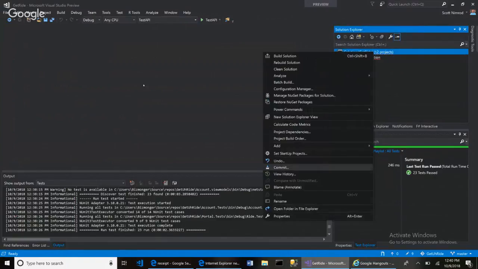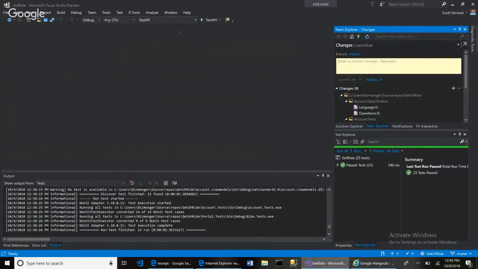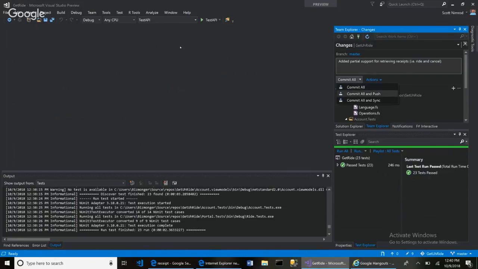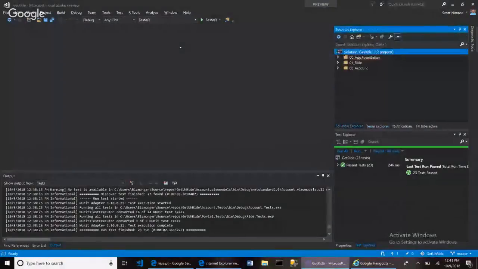And so now we can check in and say that we added partial support for retrieving receipts. Then we could say i.e. ride and cancel, something like that. Support has 2 feeds in it. And commit all and push. And that's it.